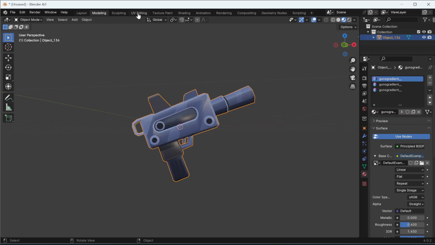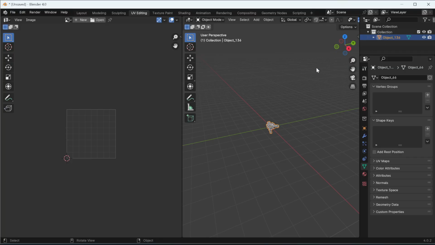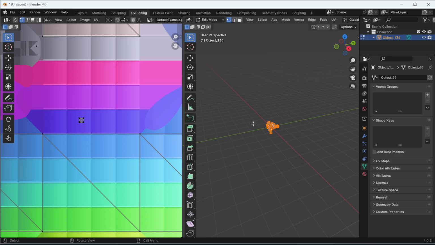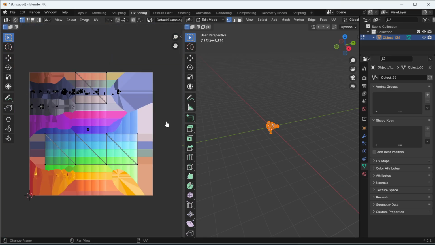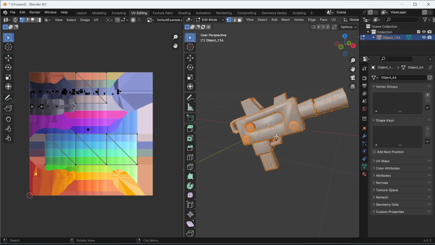But if we go to UV editing, how do I select this? Do I need to switch into edit mode? Yeah, there you go. And so now you can see these are the actual UVs. And now if you're not familiar with UVs, it's what the triangles use to map to get the color to look correct.